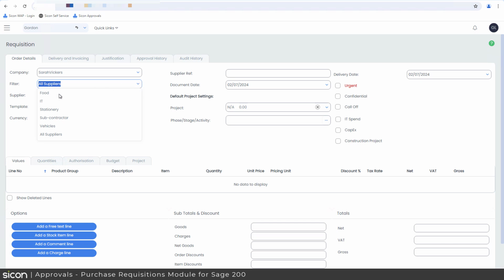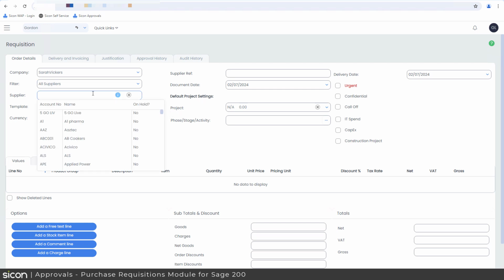But you also have the ability to categorize different types of suppliers. These are completely configurable. So as an example, if I just specifically wanted to look for food organizations, that would simply filter it through to that particular organization. I can very easily search for a company just by keying in the first couple of letters.